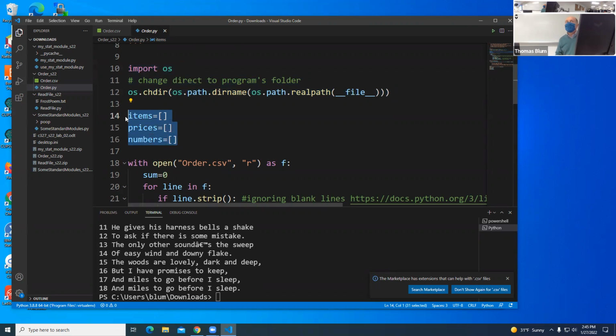I don't yet have objects. That's the next lesson, I think. But I don't have objects yet, so I'm going to have parallel lists. I'm going to have a list of items, a list of prices, and a list of the number of items that somebody ordered. We'll do better, but this is how we're doing it for now.